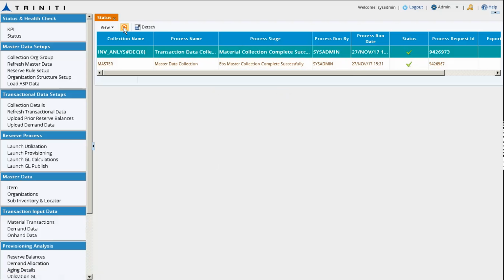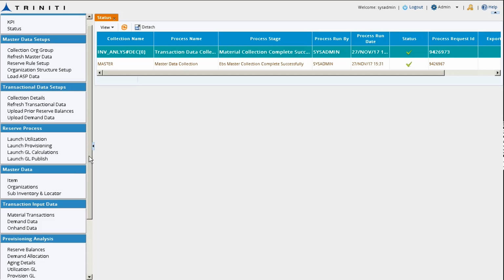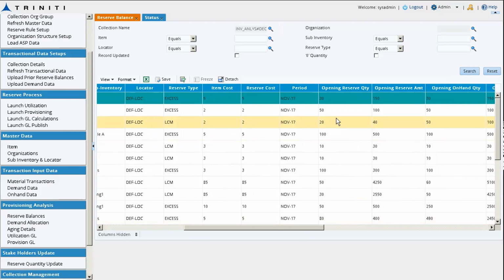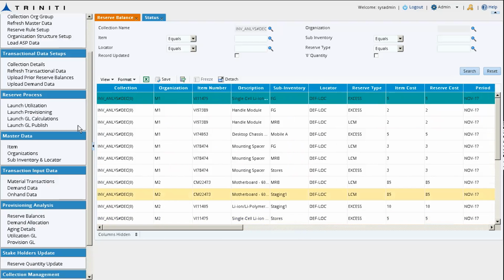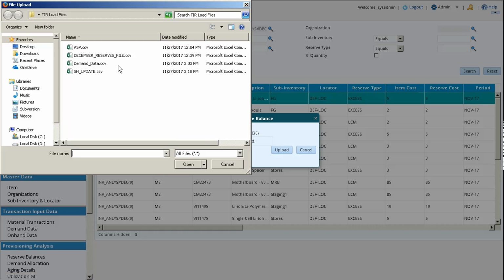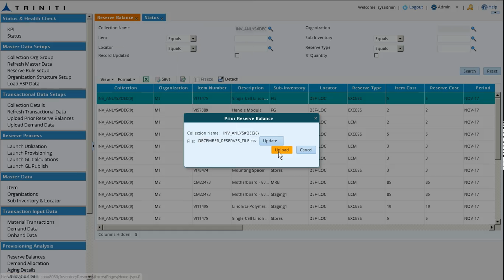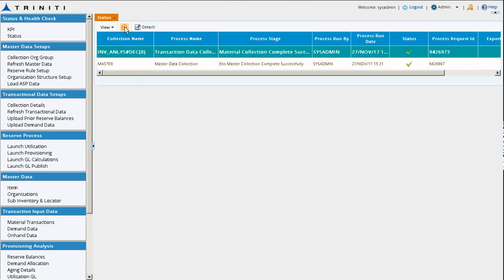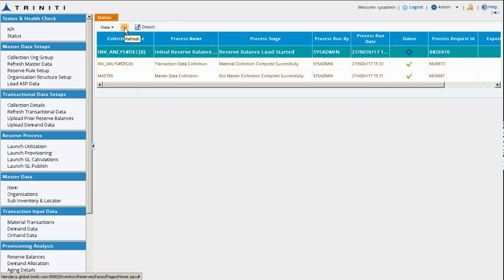Apart from collecting material transactions from source, it also copies the final reserve balance from the last cycle as the opening balance of the current cycle. When queried for the current cycle, transfer of reserve balance from the last cycle can be observed. Optionally, the product facilitates overriding the data by loading new data from a reserve flat file. Status indicates new data is loaded.